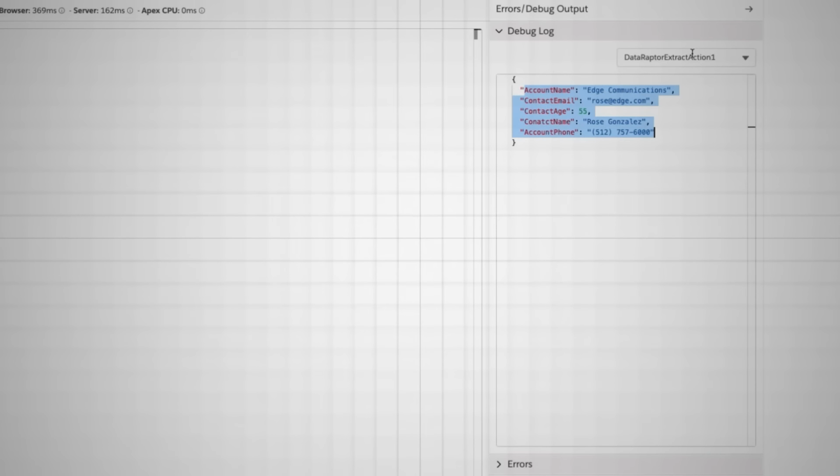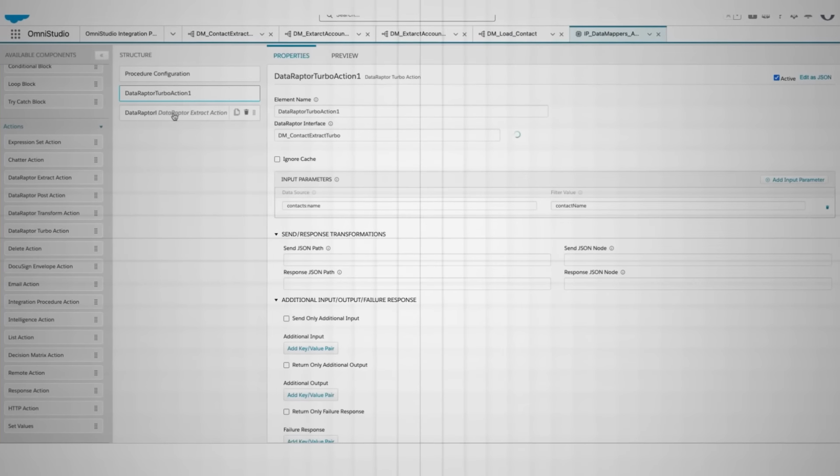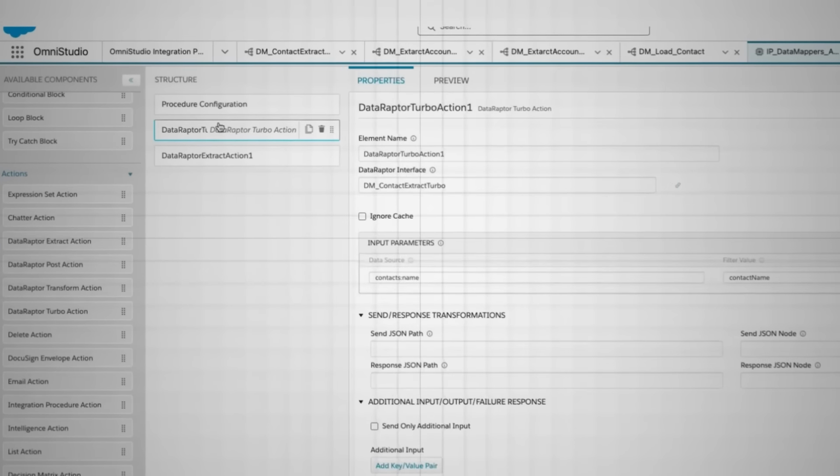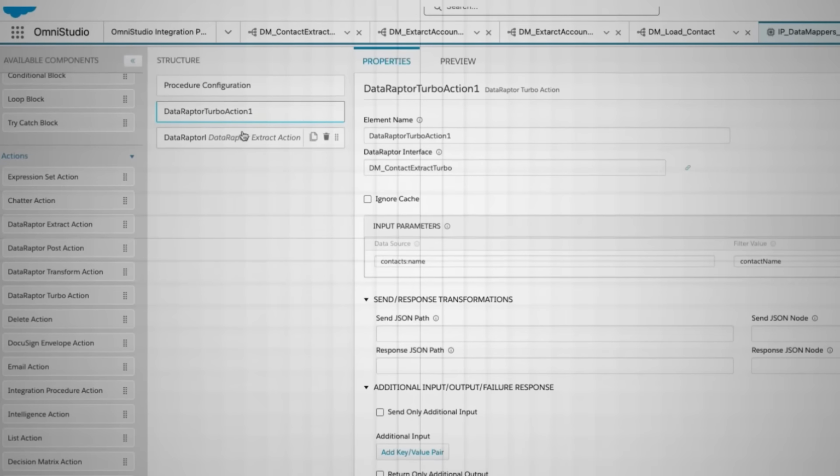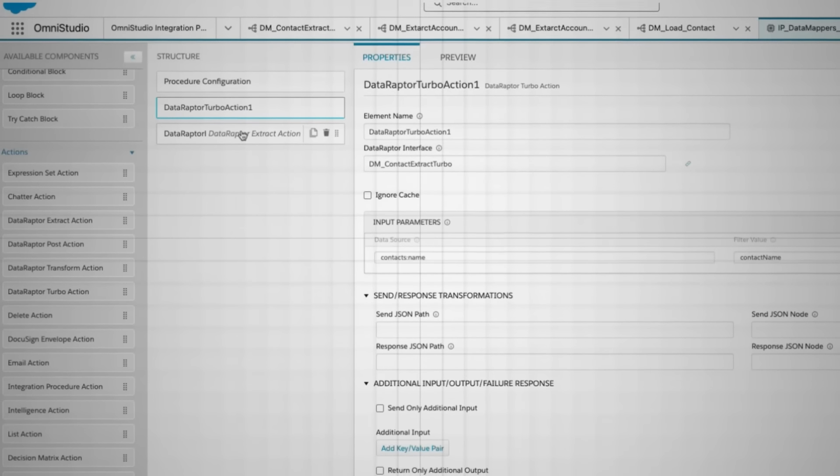There we go. So we get the data, and that's the input that we're passing to the DataRaptor extract action: contact name and account name. Moving on, we basically have two actions here: DataRaptor turbo action and DataRaptor extract action, and we use the DataRaptor turbo action's response in the extract action.